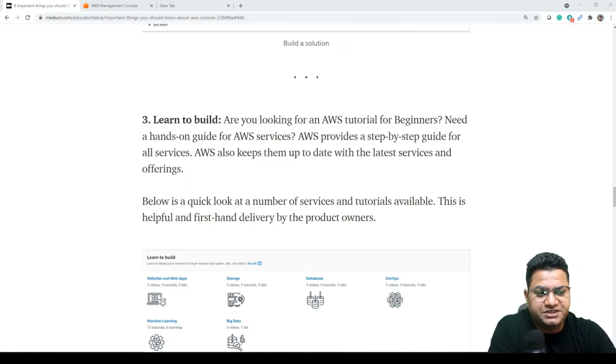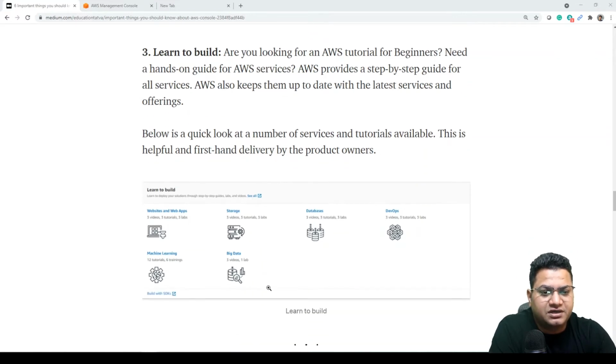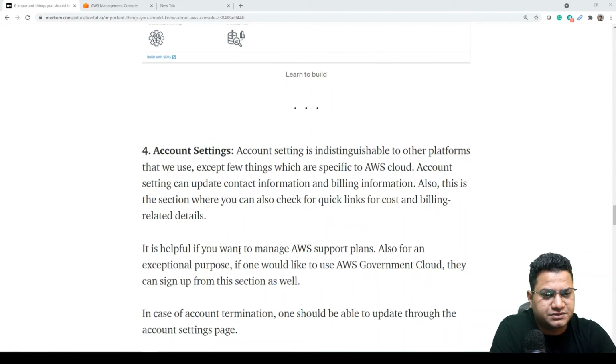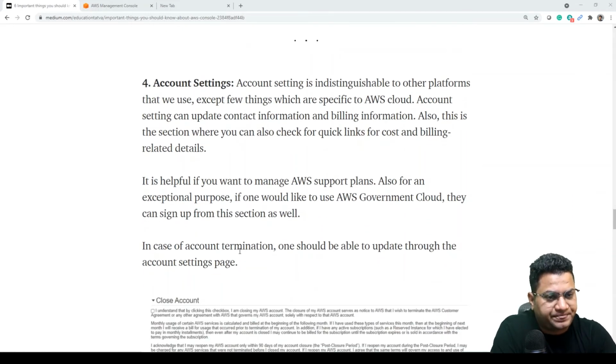Also, as I mentioned at the beginning, AWS provides an exhaustive list of tutorials and documentation, so feel free to reach out to this AWS console and start learning on different tutorials and the documentation available for almost all the services. Then account setting.